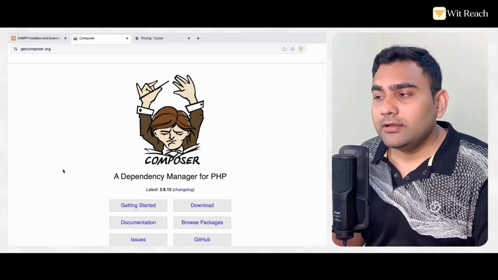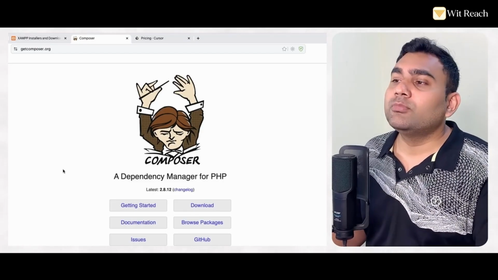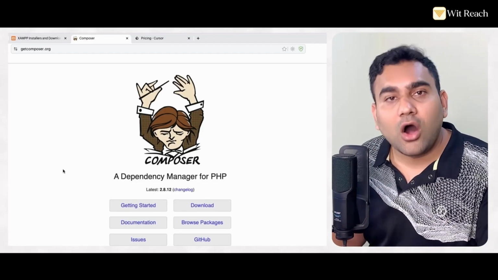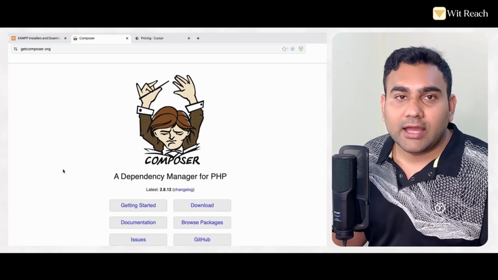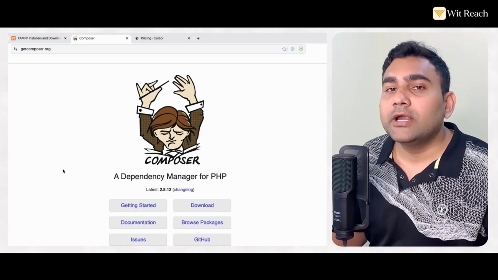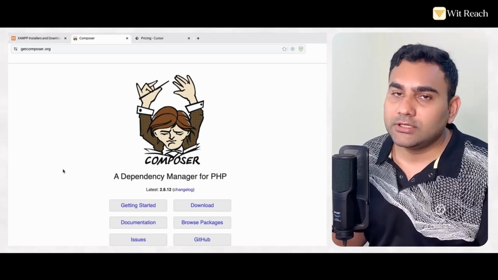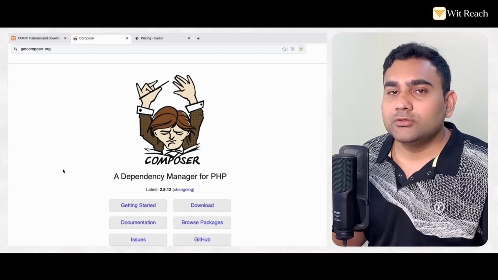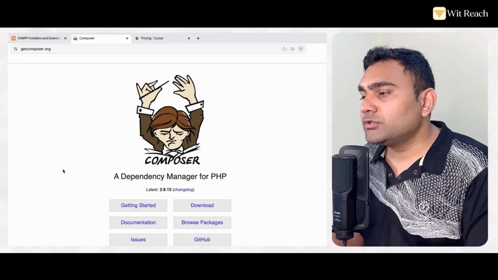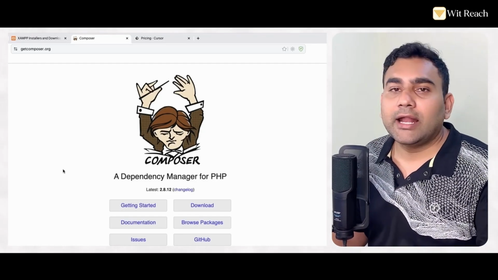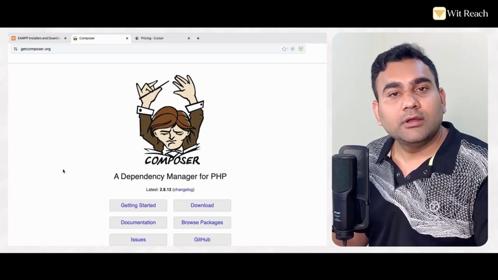There is one more way. Instead of downloading Composer from getcomposer.org, when we start developing the website with the help of AI, we can ask AI to get Composer installed in our system or in our environment. So both ways are there. If you want to download it, you can visit getcomposer.org or you can download it with the AI prompt.